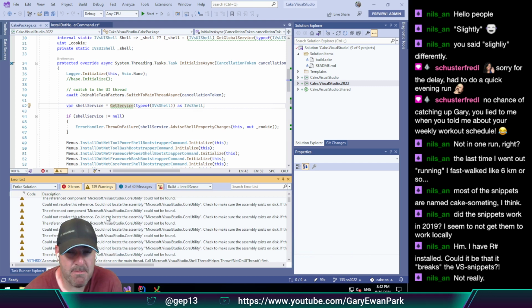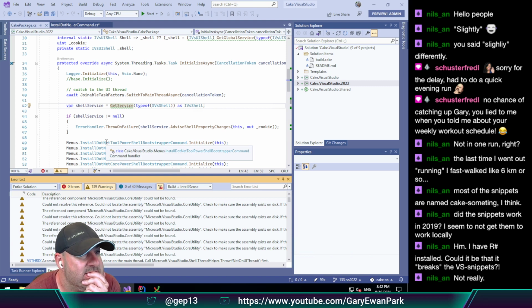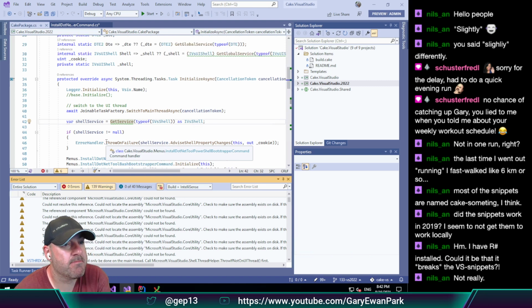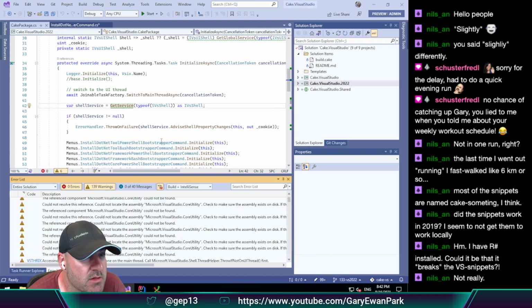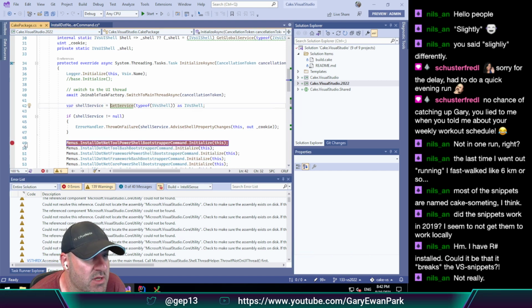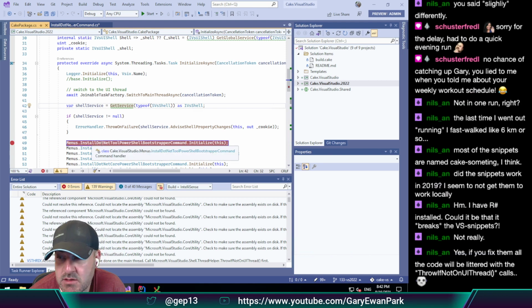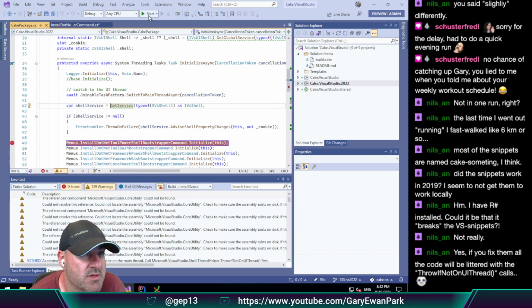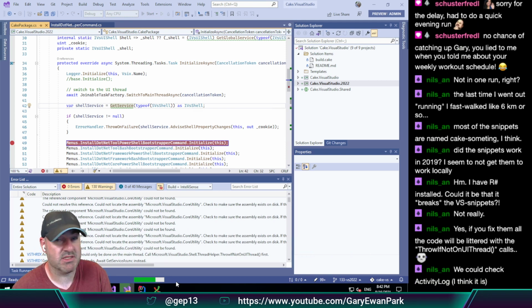So how would we begin to fault find this? I'm assuming there is a breakpoint here, which is the install .NET tool PowerShell bootstrapper command. Yeah, that was my thought too, Nils. But let's set a breakpoint on here and see if it at least gets to here.